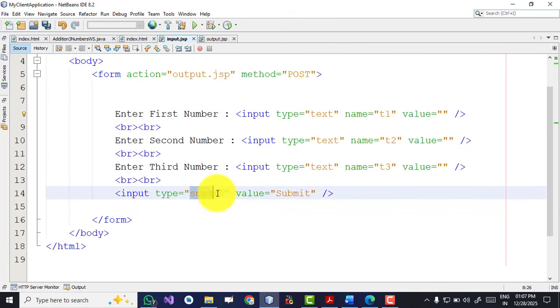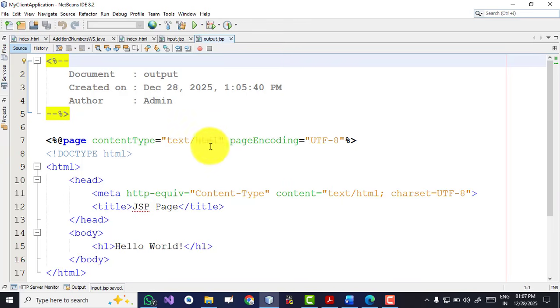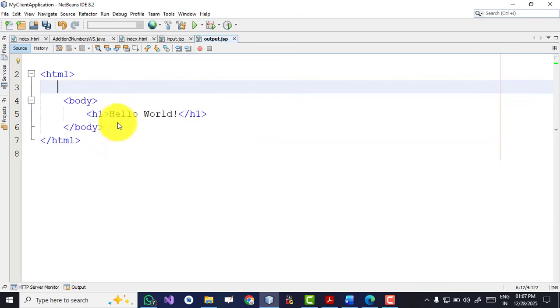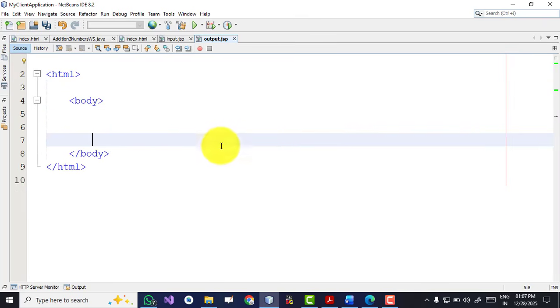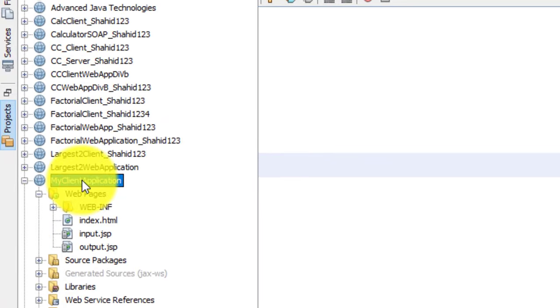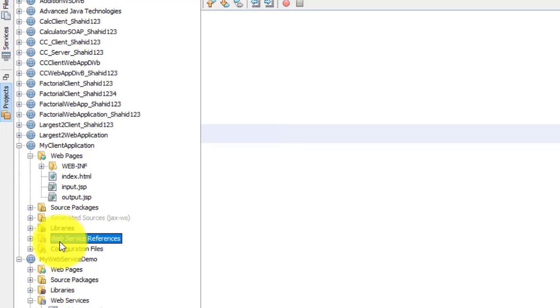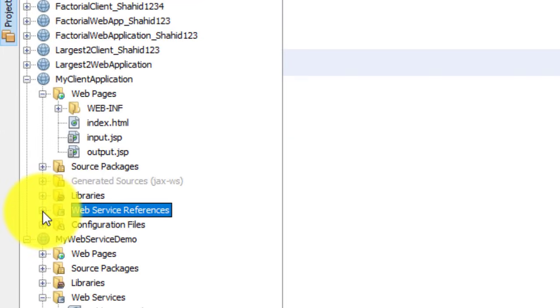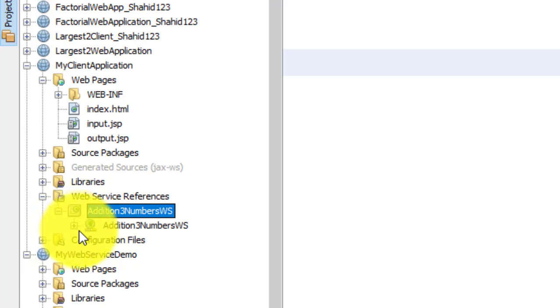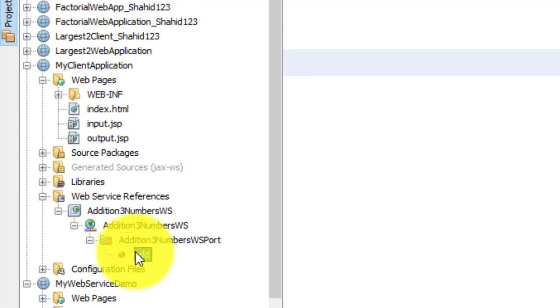On the submission of the form, it will call output.jsp. Okay, so just go to the output.jsp. This is my output.jsp file. Again, this is optional, just delete it, all of this is optional. Okay, now in output.jsp, we have our client project. In this folder, we have a folder web service references. Just expand this folder. Then we have our web service reference here. We have the add web service. Just drag and drop here.